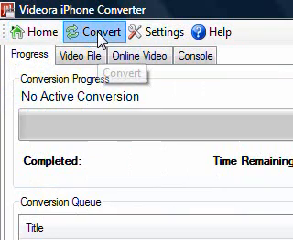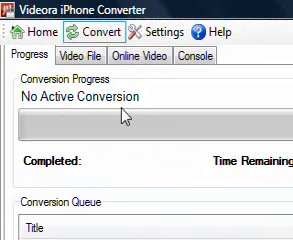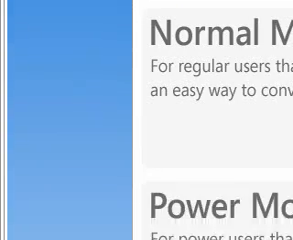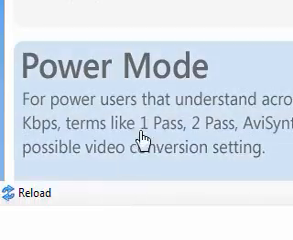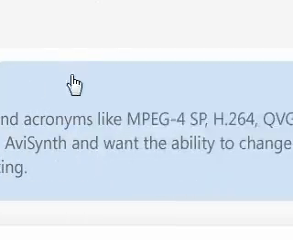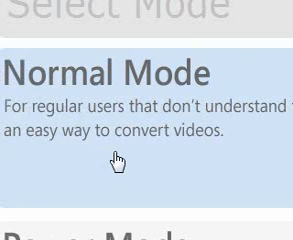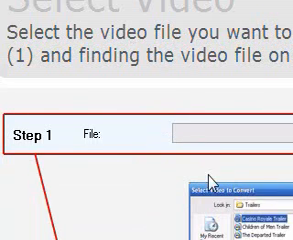Alright, so what you do, you click on convert, and as you can see, there's nothing right here. There's no conversion queue. So you click on video file. And then there's two modes. There's normal mode for regular users, and there's power mode for people who understand terms like MPEG-4. So I just click normal mode because it's extremely easy.